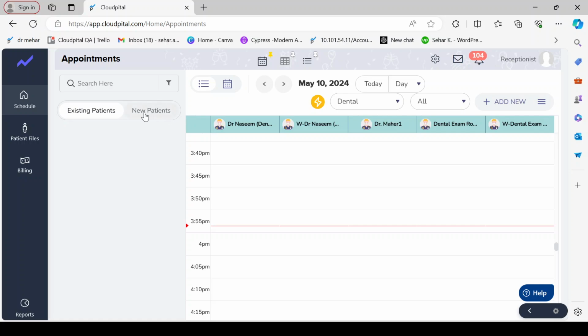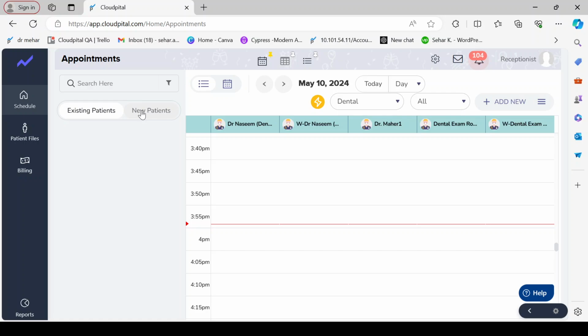We have two types of patient category. The first one is the existing patient and the second one is the new patient. Existing patients are those whose complete medical data is registered in our system. A new patient is someone who comes to our clinic for the first time and wants to make an appointment. The receptionist makes the appointment under the new patient category, but their complete data is not registered in our system. Currently I'm going to make an appointment for the new patient category, and now we can see how the system reacts when a new patient comes in.